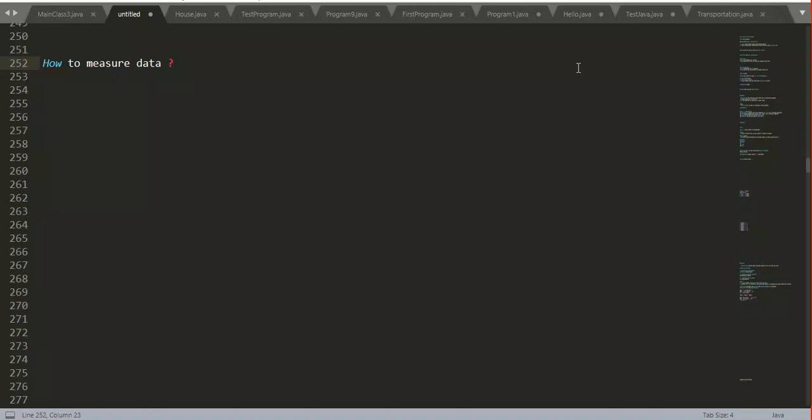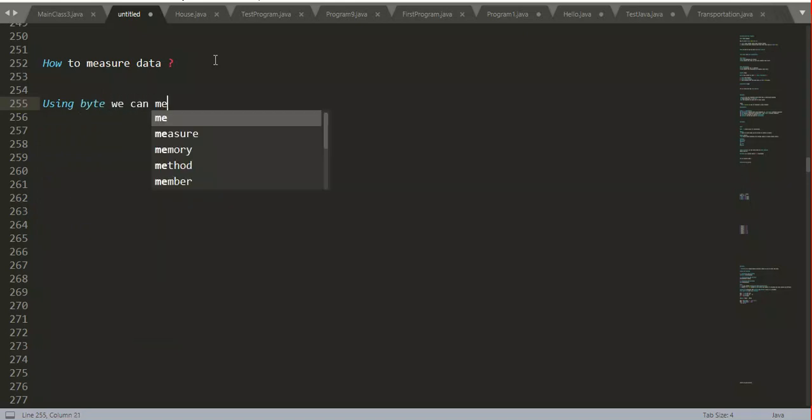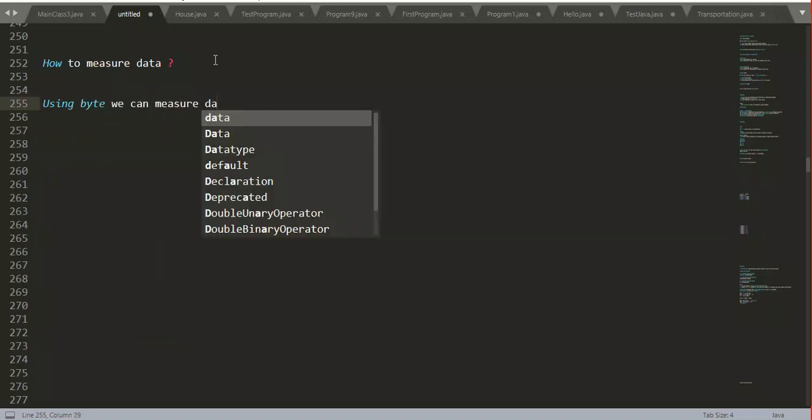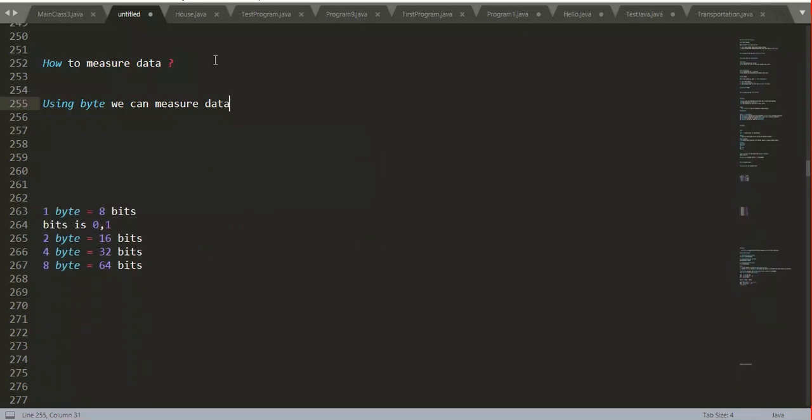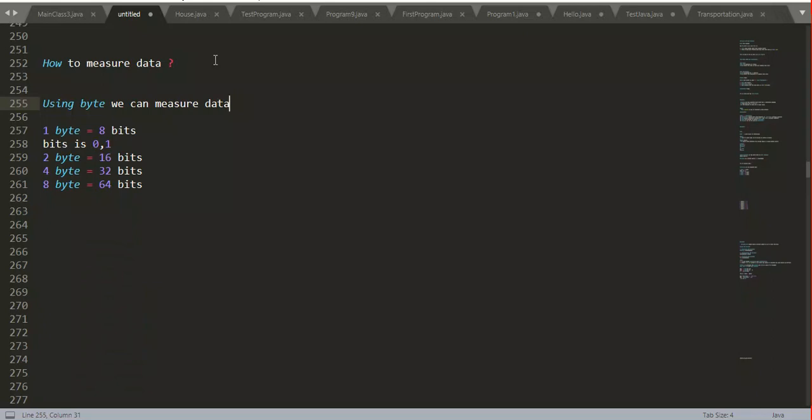The same way, how can you measure data? You can measure data using byte. Using byte, we can measure data. Let me tell you how it's possible. See, using a byte we can measure data.